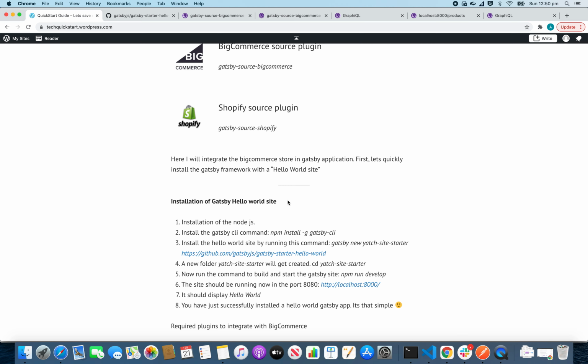Okay, let's quickly get started with the Hello World site. First, we need to have Node.js on your system. I have already installed Node.js on my system. So if you type node -v, I get the version of Node.js, which confirms it's been installed. And the next step is to install the Gatsby CLI.